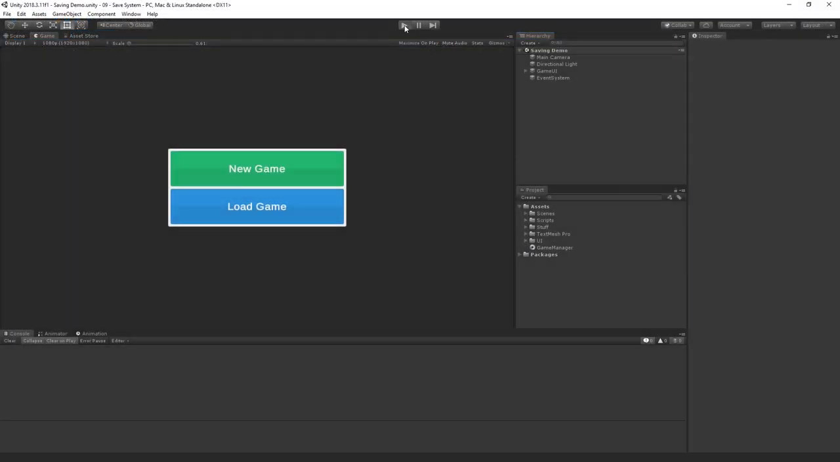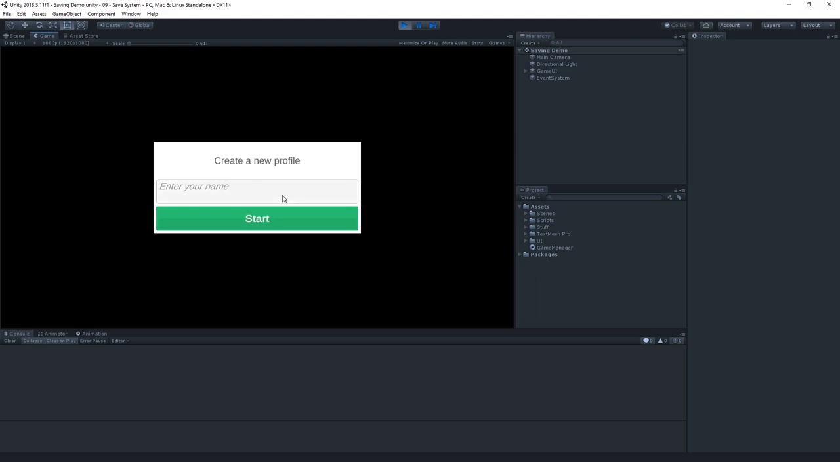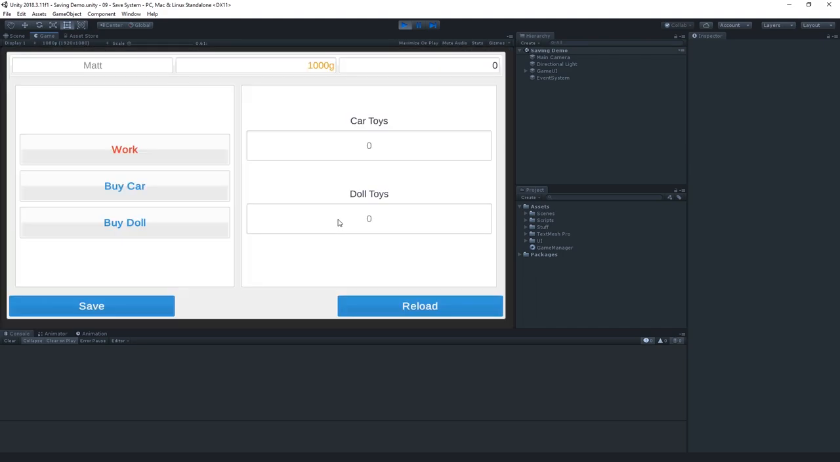To test this out, I've built some UI where the player can either click a button to start a new game or load a previous save. If they start a new game, they're asked to input their name, and this is saved to the profile data as well as some default variables. They're then taken to a second screen, which shows their name and has a button to buy toys or work.